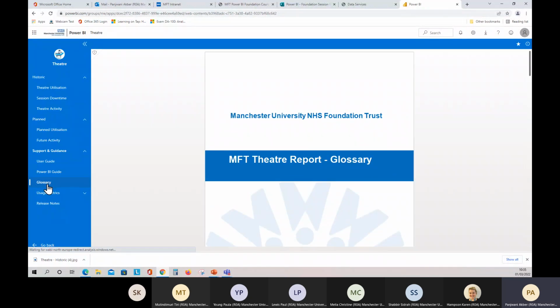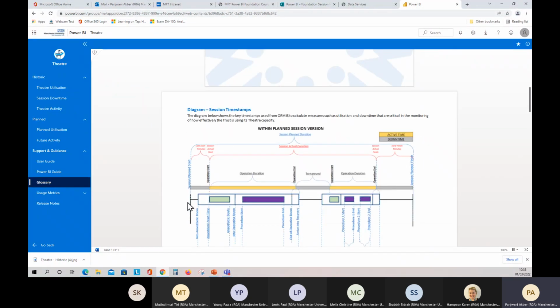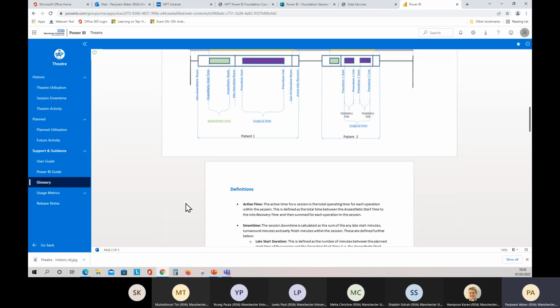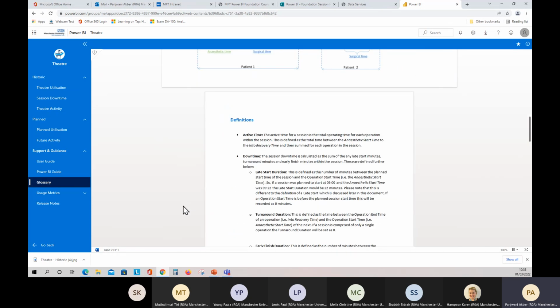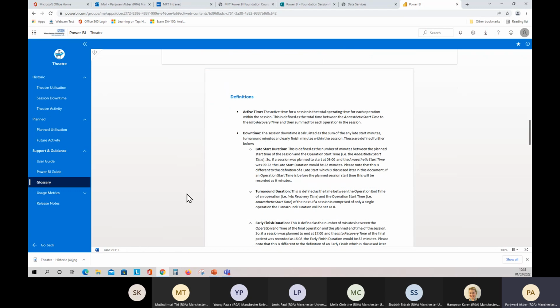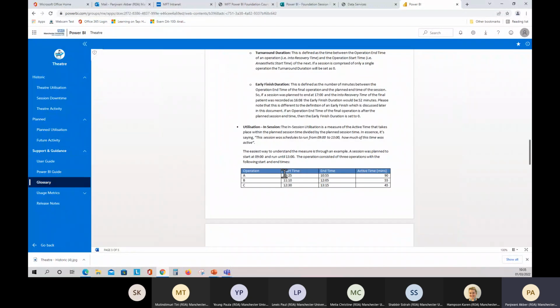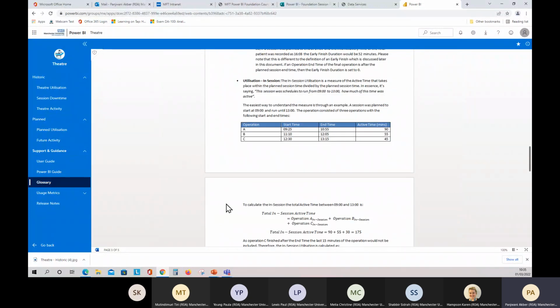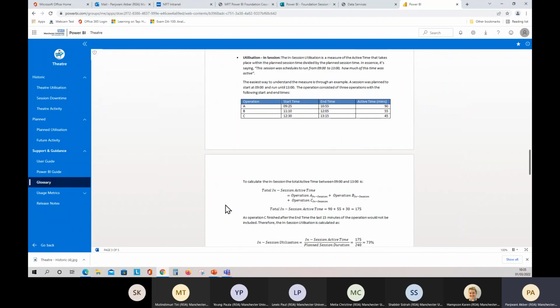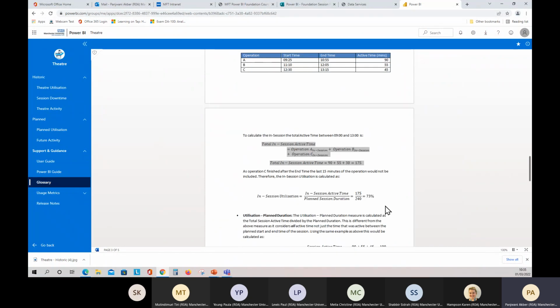And the one I think is really important is the glossary. So if on your dashboard you come across any terms that you're not quite sure of, you know, how do they define downtime? How do they define utilization in session? What exactly does that mean? Well, go to glossary and it'll tell you exactly how those terms were arrived at. And it'll also show you some of the calculations that were done in order to get those figures in the first place.